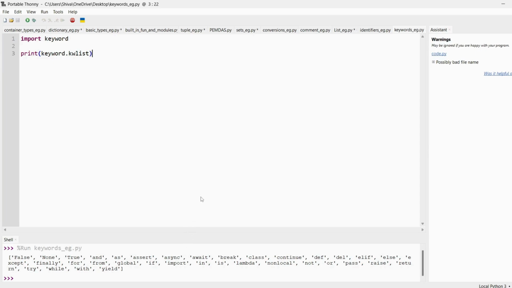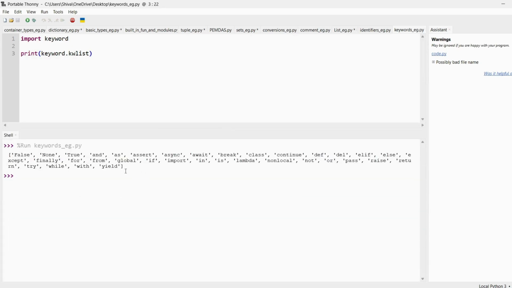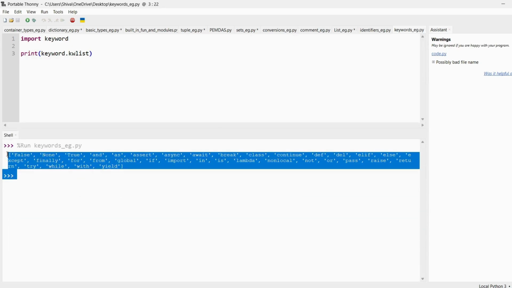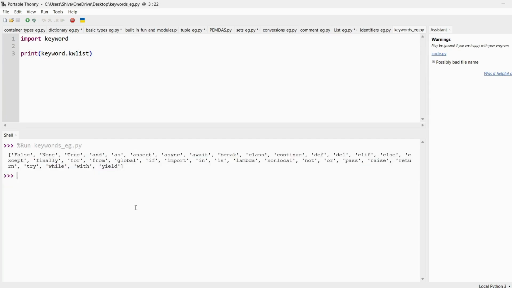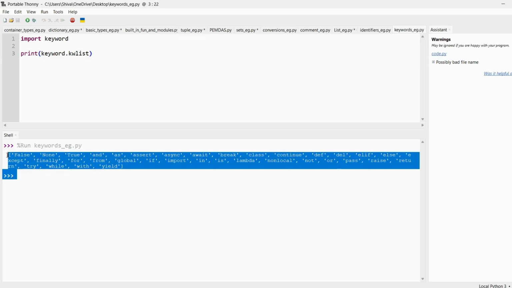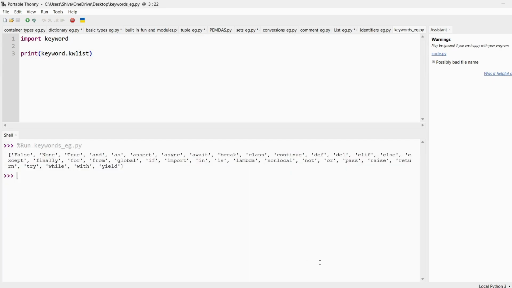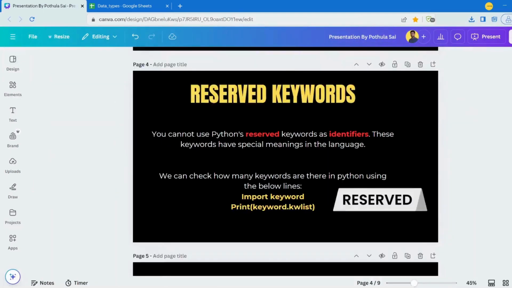Let me see. So these are all the keywords we are not supposed to use: False, None, True, and, as, etc. So I hope you understand, while creating identifiers we are not supposed to use these keywords. Okay, let me move on to the next topic.